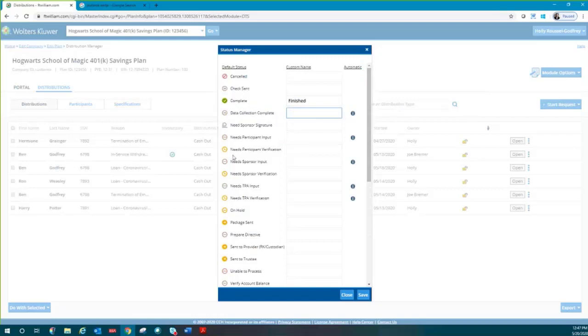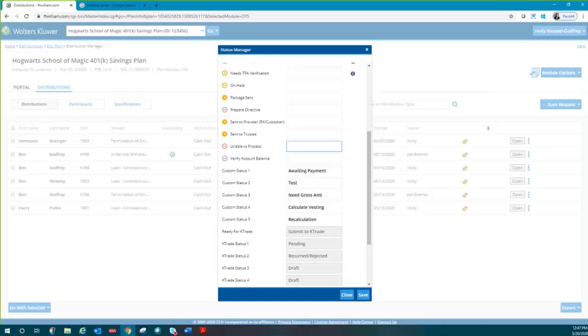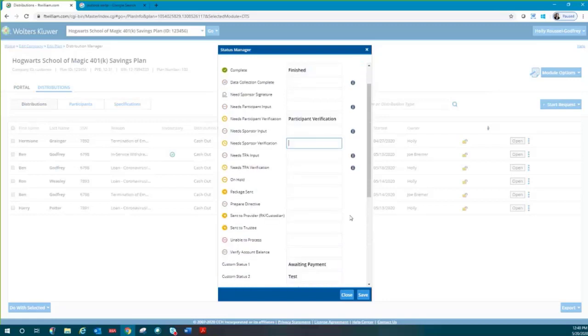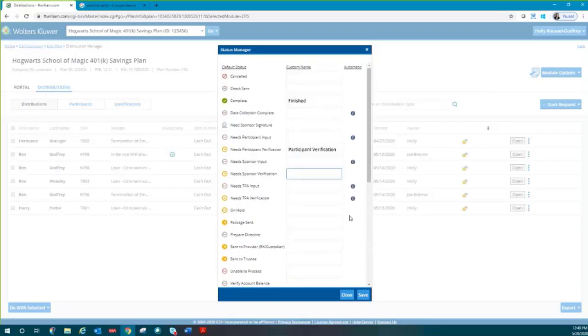Maybe instead of "needs participant verification," we just want "participant verification." So kind of generic customization, but you get the idea. You'll go through, you'll override what we give you, and then down here you can create any custom statuses. I've added these from demos in the past just to give you an idea of what other people are doing. The only thing that I would note in here is that anything that has this little info button next to it, these are used during automation.